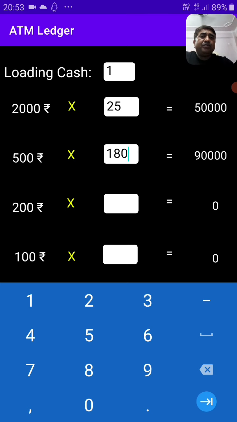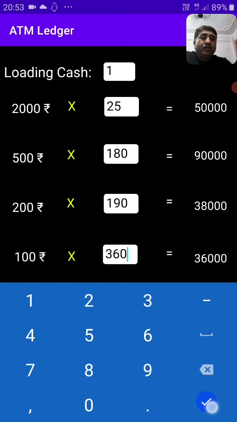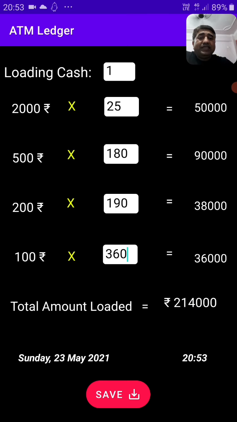If you enter the denomination, you will see the calculation and get the total amount which you are putting up in the ATM. So 200, suppose you are putting 190, and this suppose 360. So you can see that you get the total amount 2,40,000, and there is a date and time also mentioned.